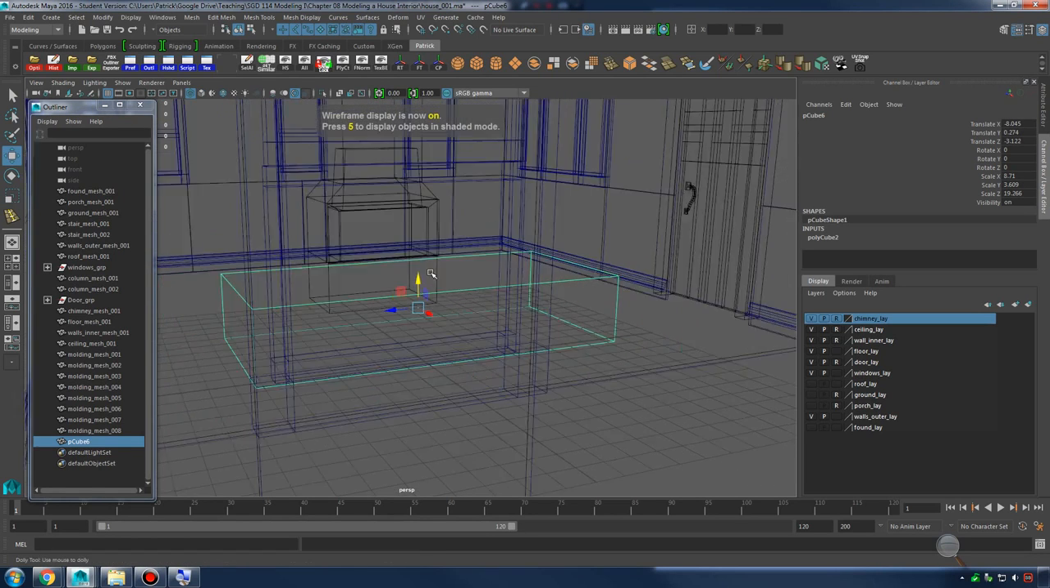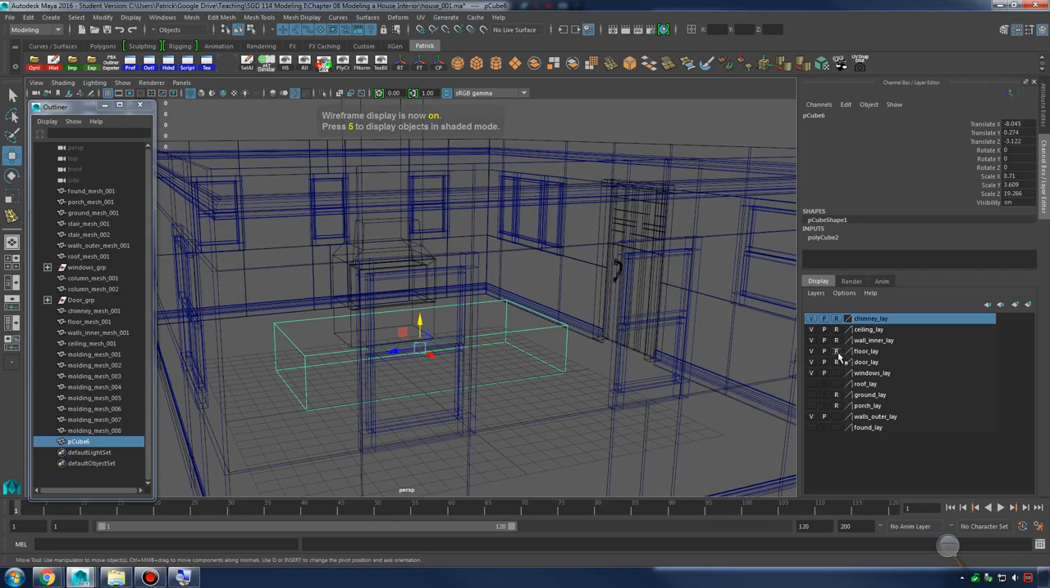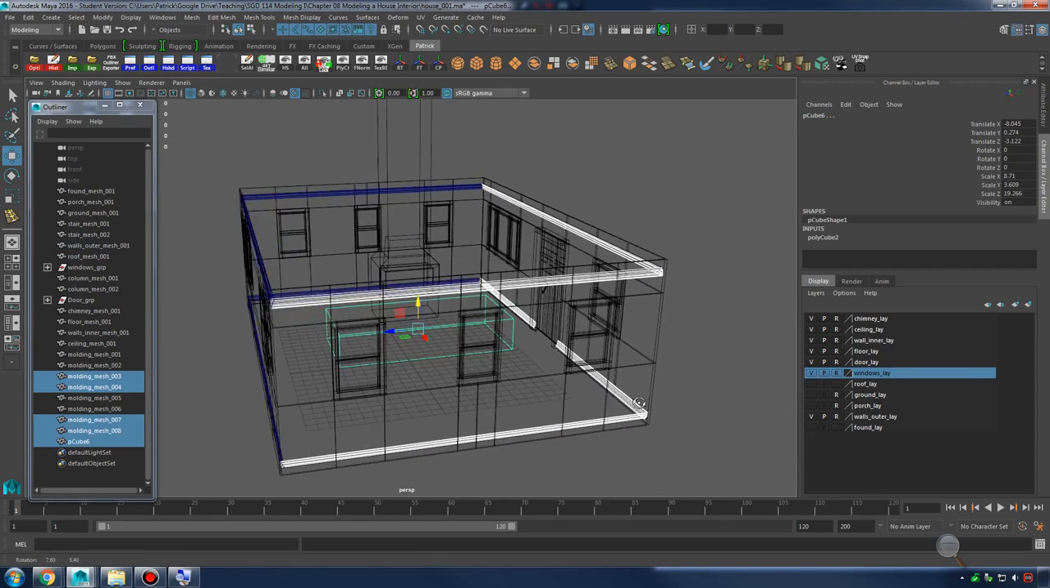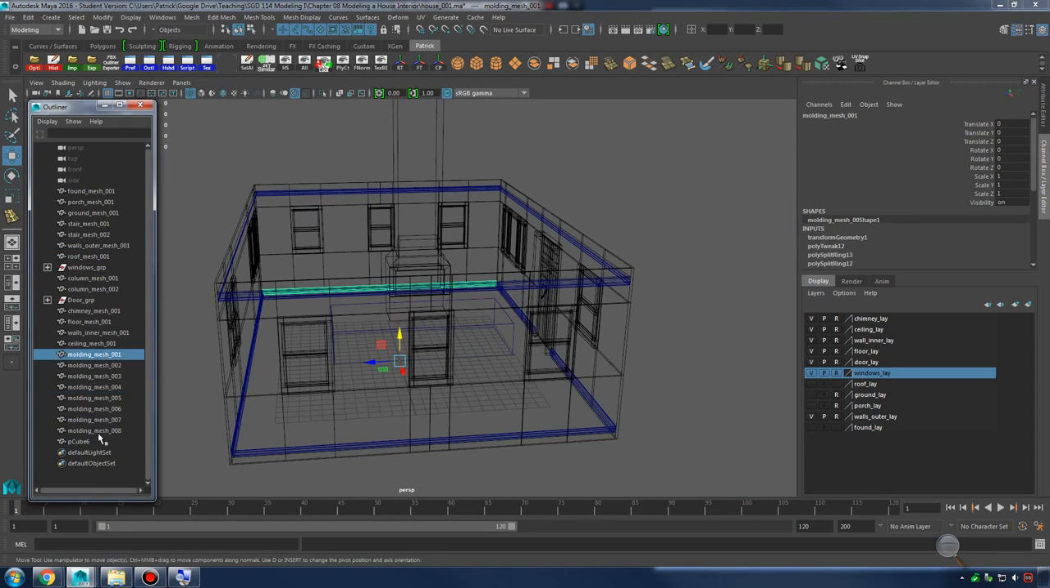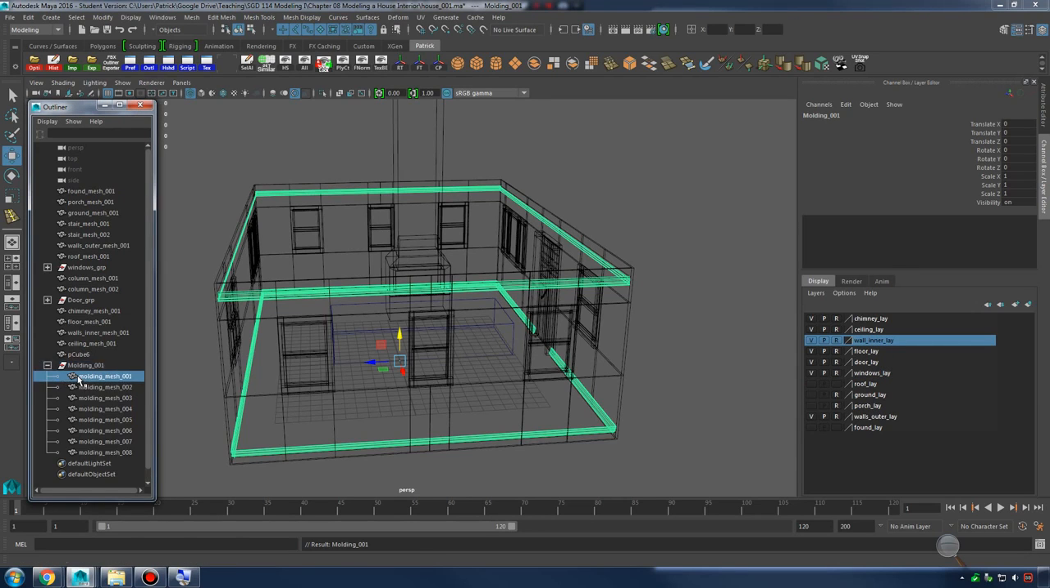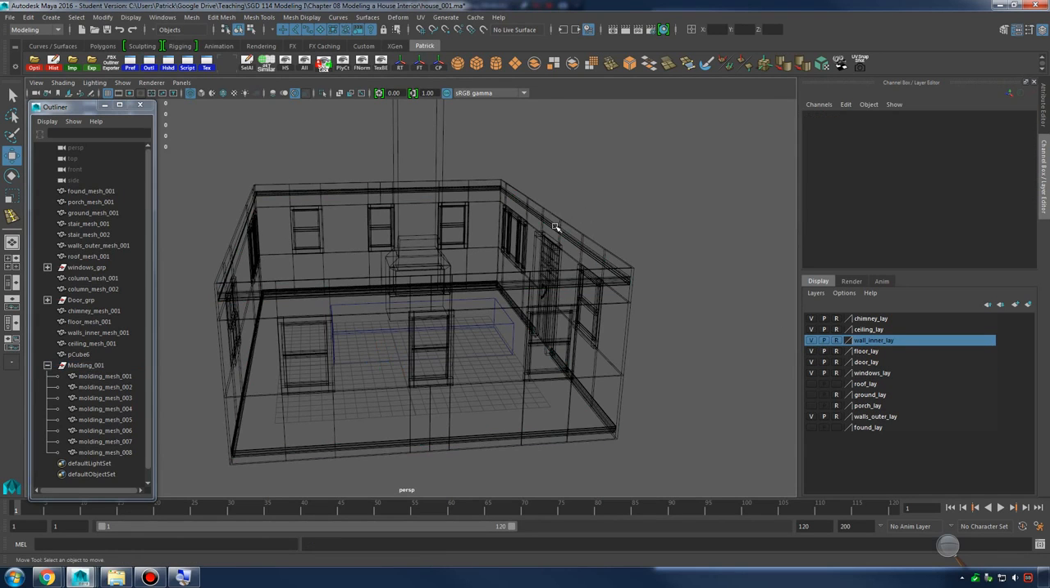So now, you know what? I got all these different layers not being hidden. And oh man, all this molding. I'm going to select all my molding, group it up, call this molding. And I'm going to put all the molding on the layer with my inner wall. I'm just going to lump those two in the same layer there.